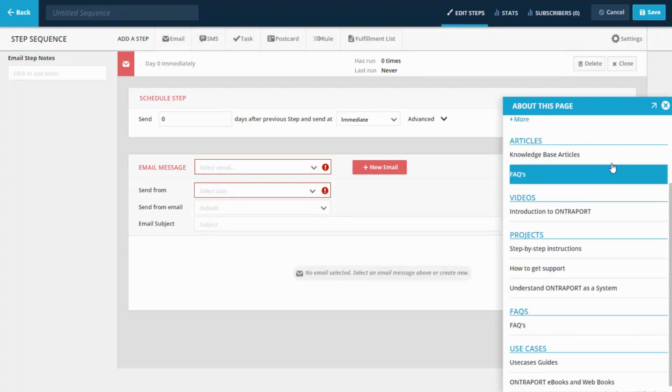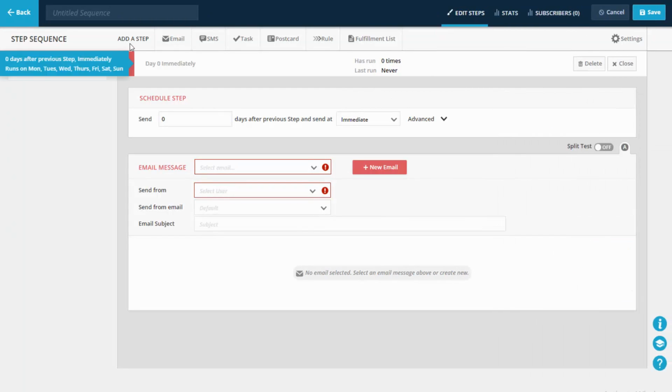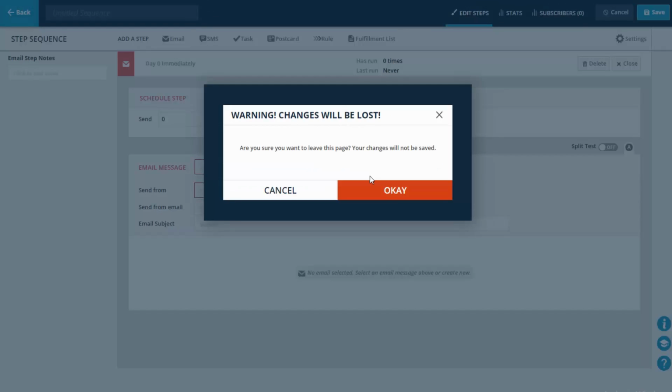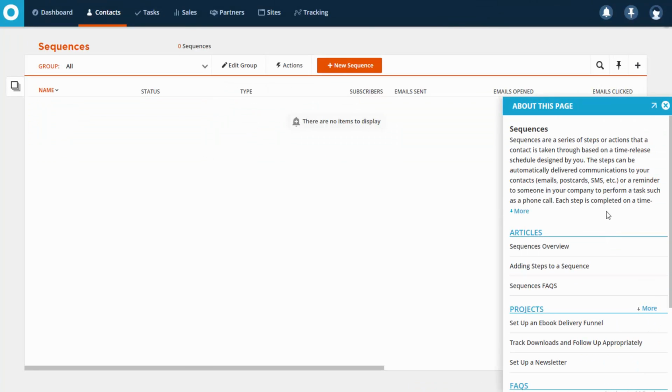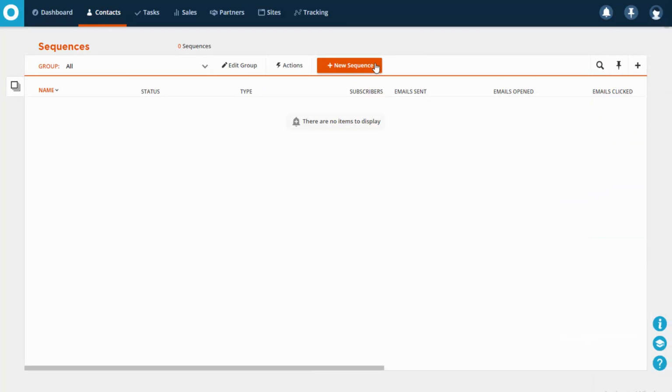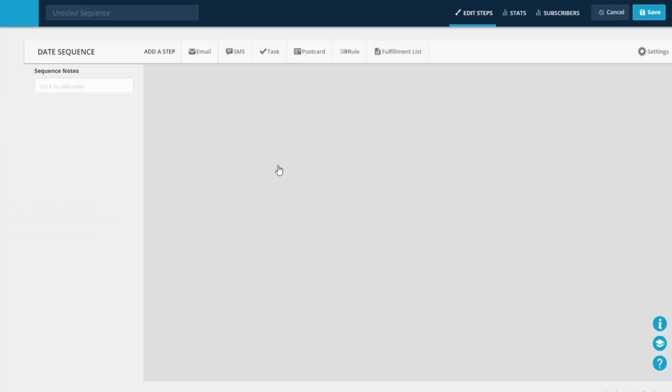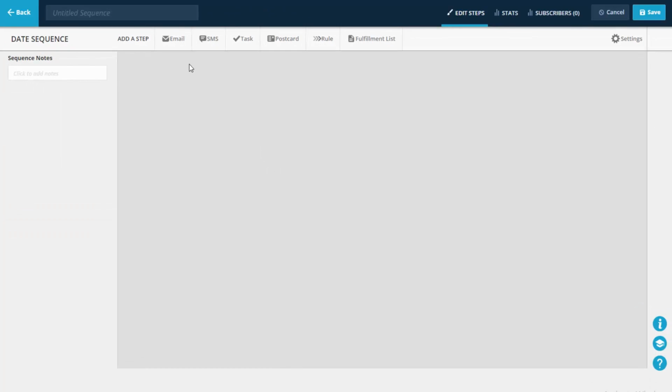And if you ever have any questions about something you're looking at on Ontraport, the I in the bottom right is always a really great place to go because it'll give you information regarding what is on this page. So for example, again, sequences are a series of step-by-step actions a contact is taken through based on a specific schedule. Now, if you were to do, for example, a date sequence, you can have it triggered at a specific time.